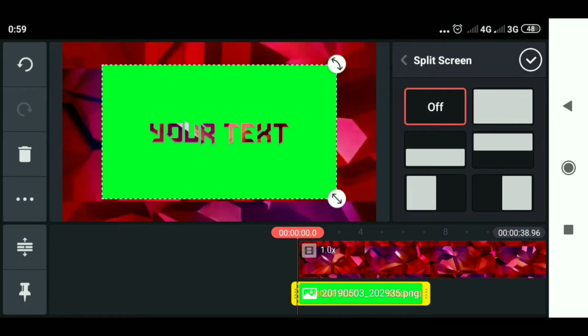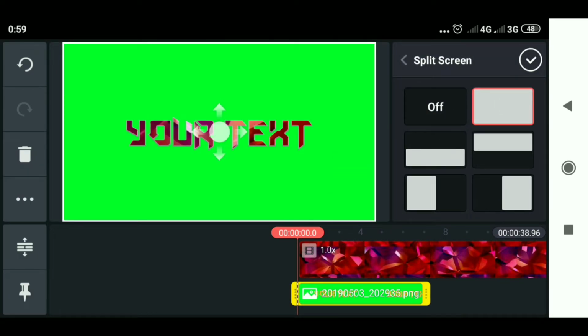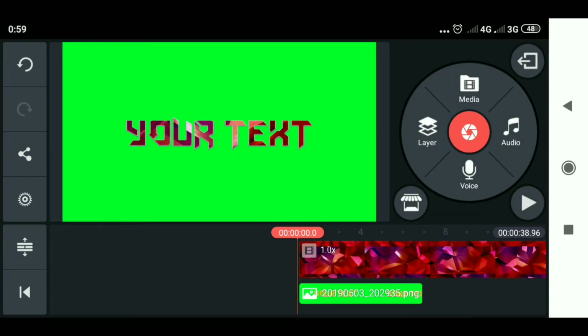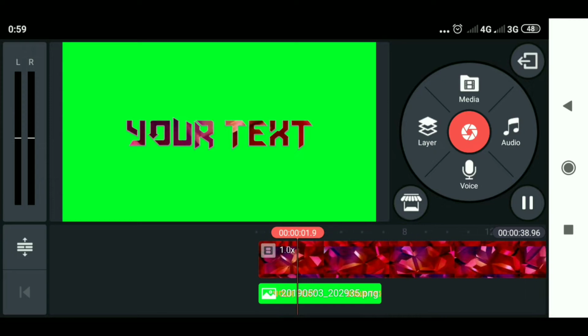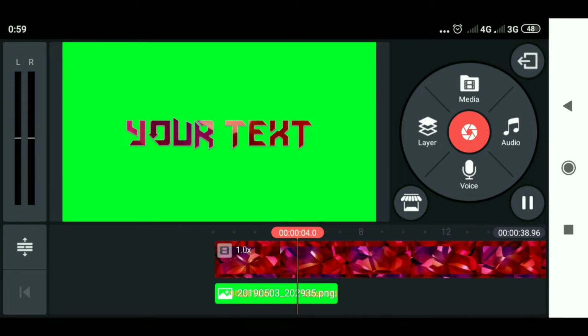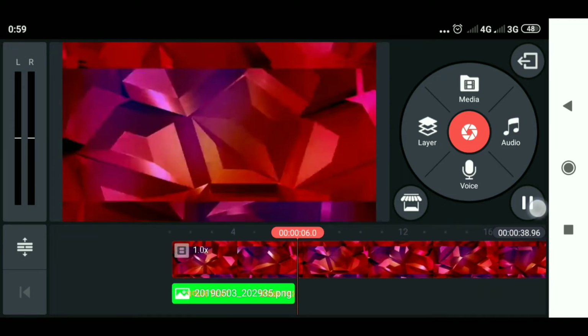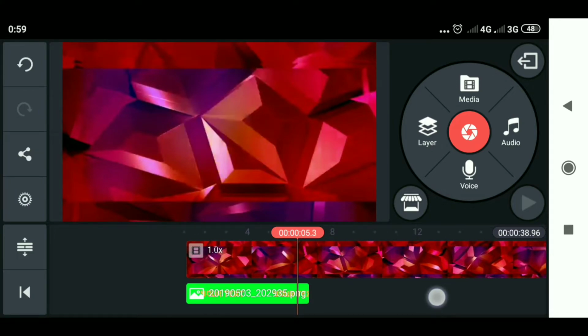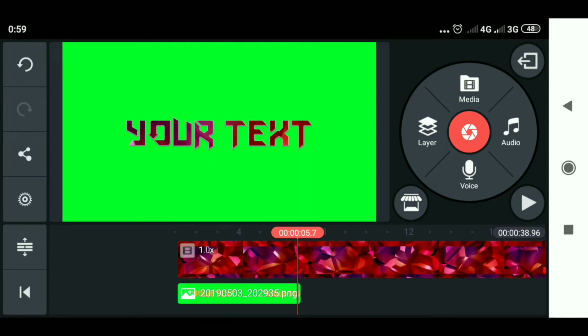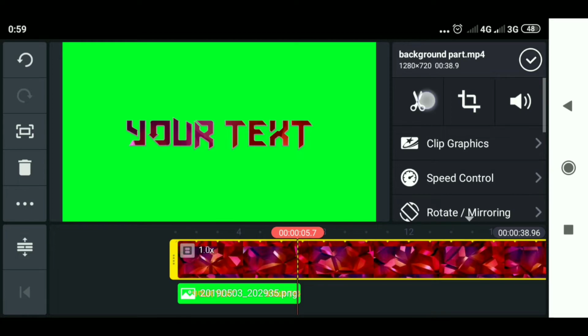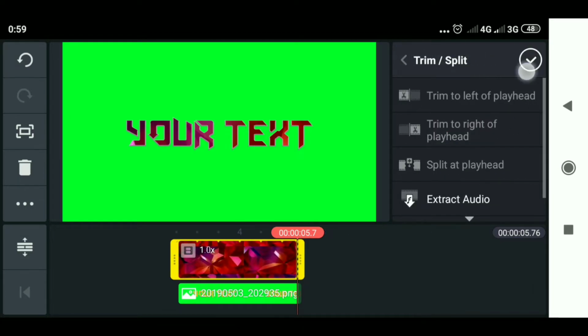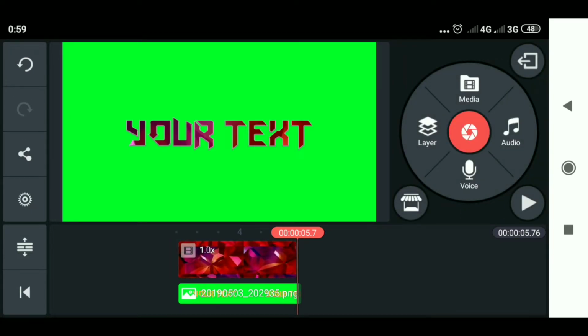Choose this box, and choose this to fit the size. Let's check. Okay, and then crop it. Export.